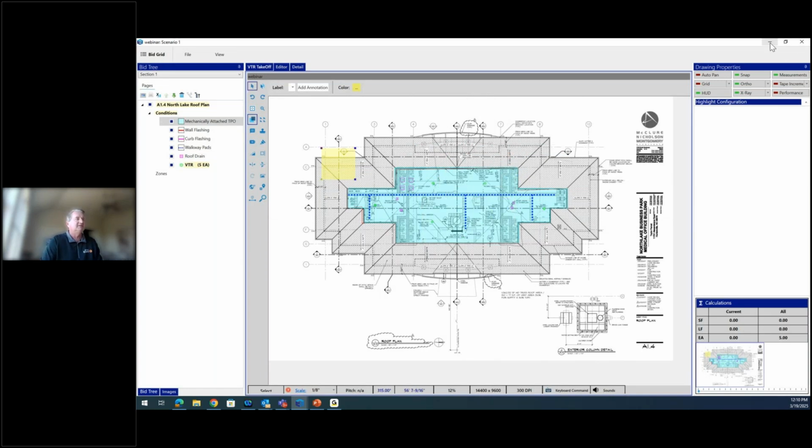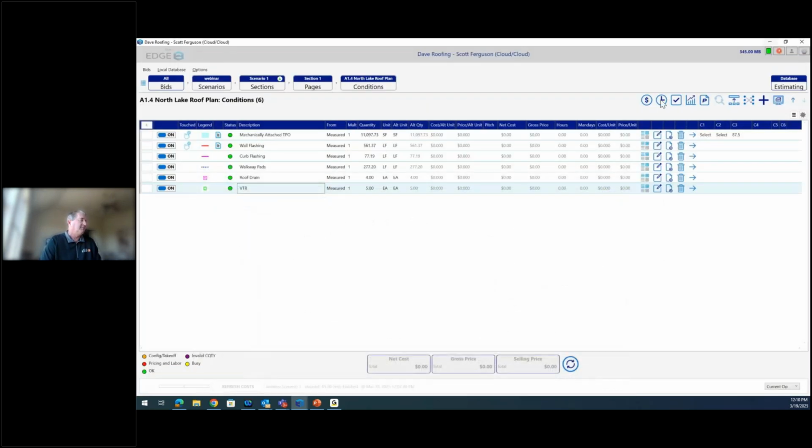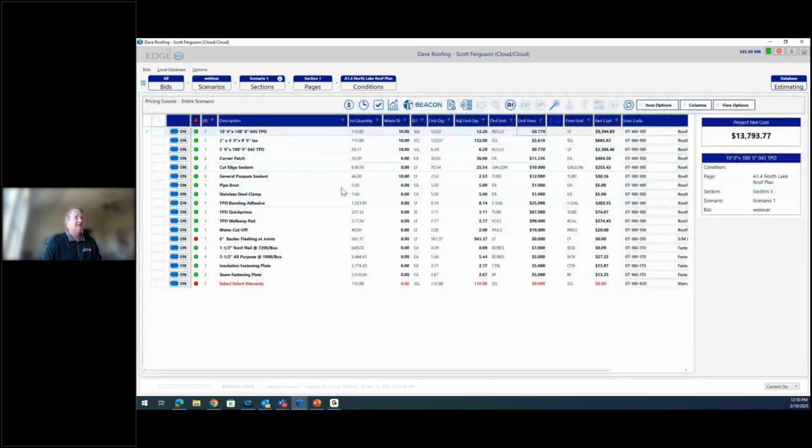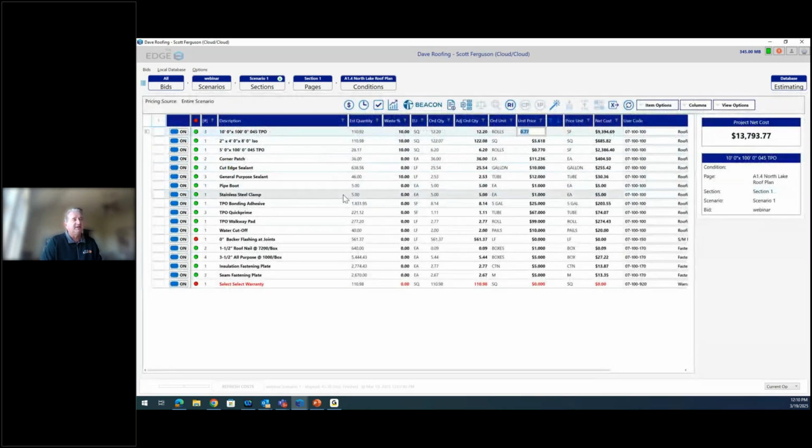I'm going to minimize it and go back into my main Edge. Now if I go back to the condition page, here's my square foot, linear foot, and count for each one. But if I come over here to my material pricing screen, this dollar sign, and click on it, here's everything for that roof based on the takeoff I just quickly did. Here's all the items that you need based on the parameters that you set up in the conditions and condition properties. Now the Edge will prompt you when there's an issue.